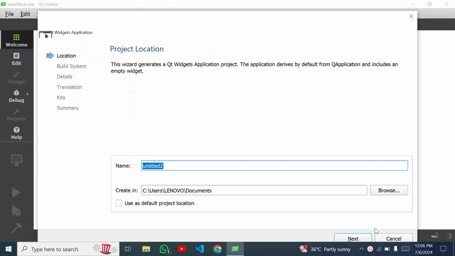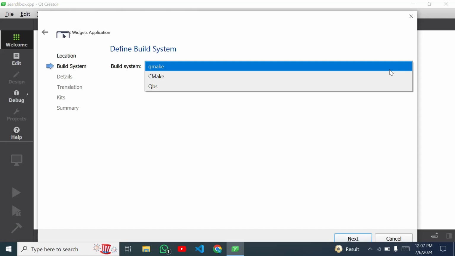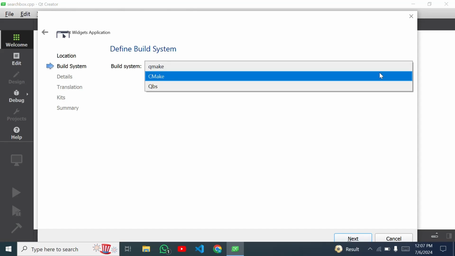button. And next I have to provide a name for my project. So this is bookstore management system. So here I will add bookstore. Okay, and then I will click the next button and here you have some more options. So you have qmake, cmake and qbs.